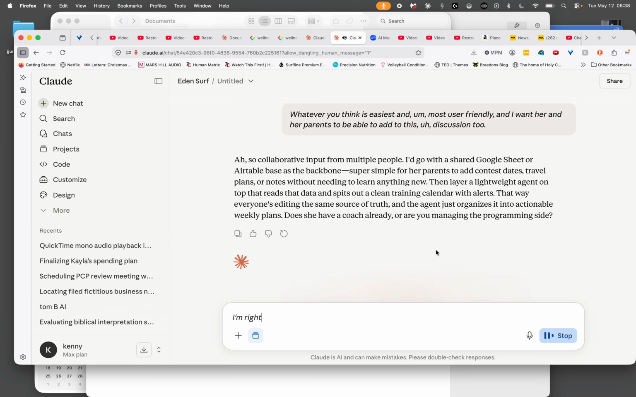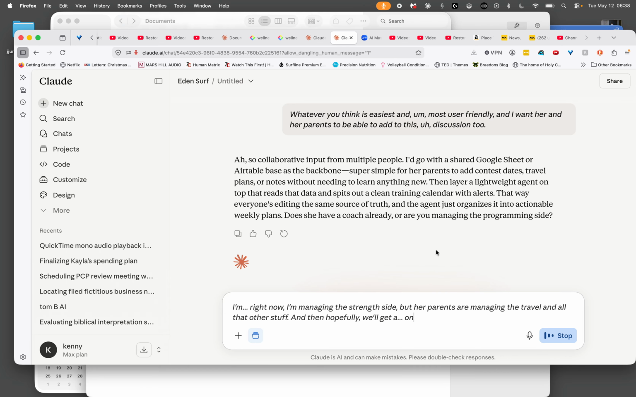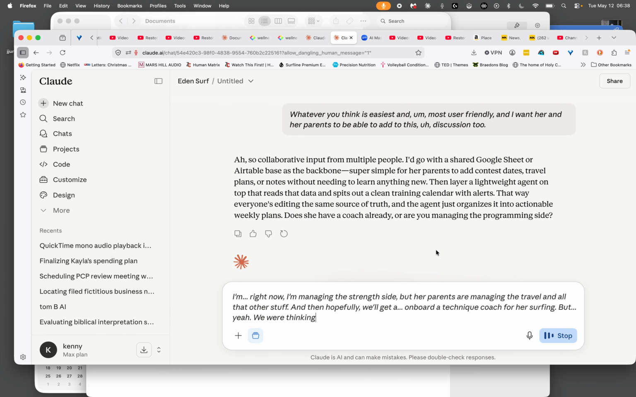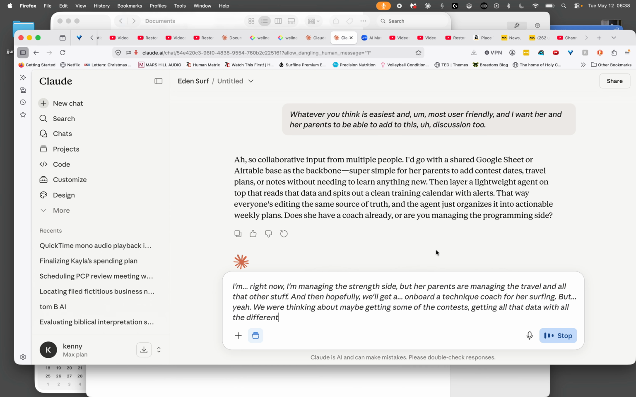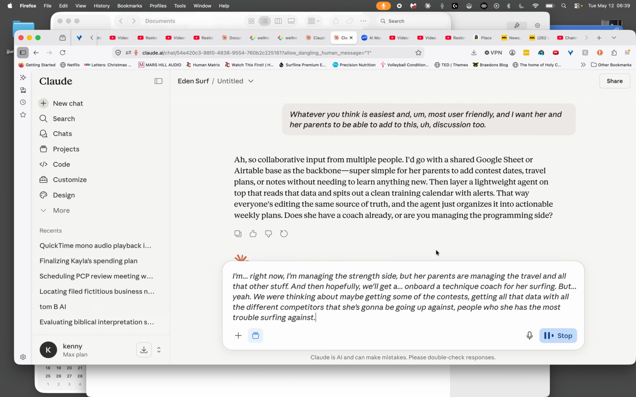Right now I'm managing the strength side, but her parents are managing the travel and all that other stuff. And then hopefully we'll get a technique coach on board for her surfing. But yeah, we were thinking about maybe getting some of the contests, getting all that data with all the different competitors that she's going to be going up against, the people who she has the most trouble surfing against. And we want to find their weaknesses too. Is there a way you could help us with that?